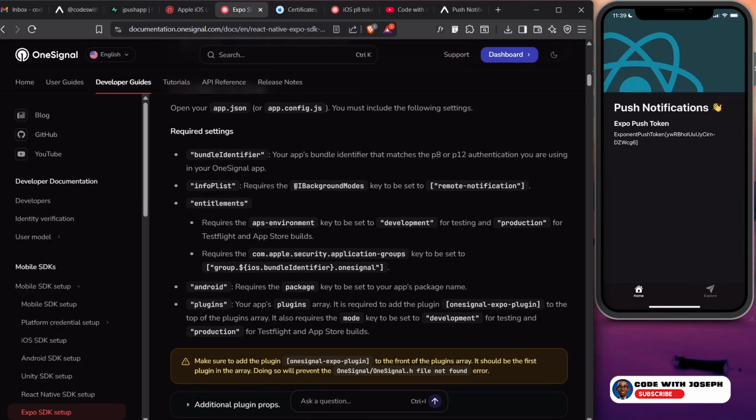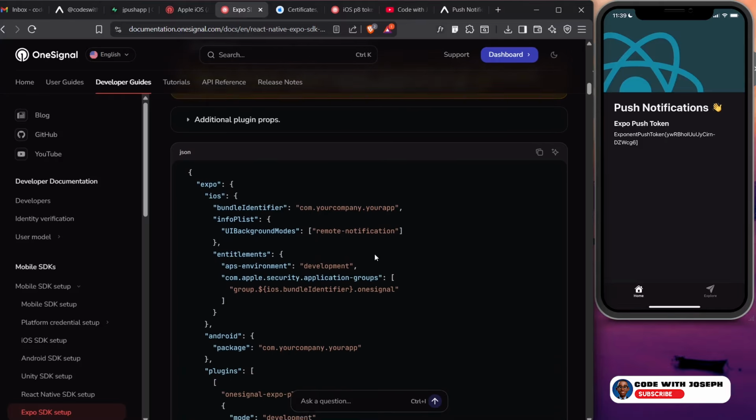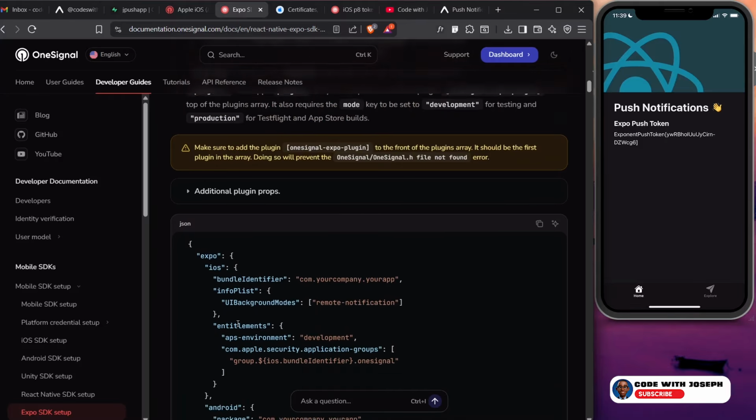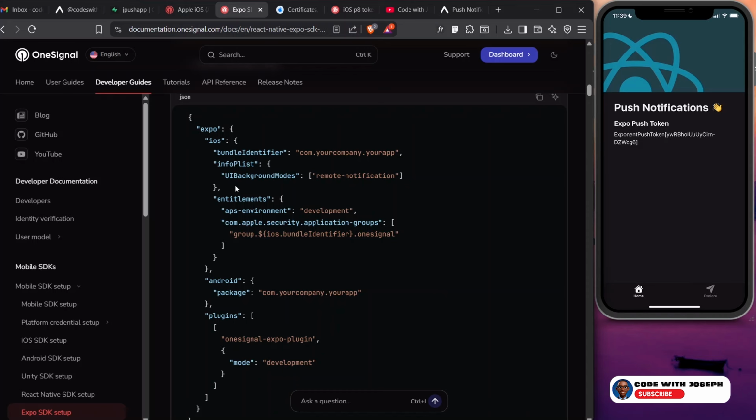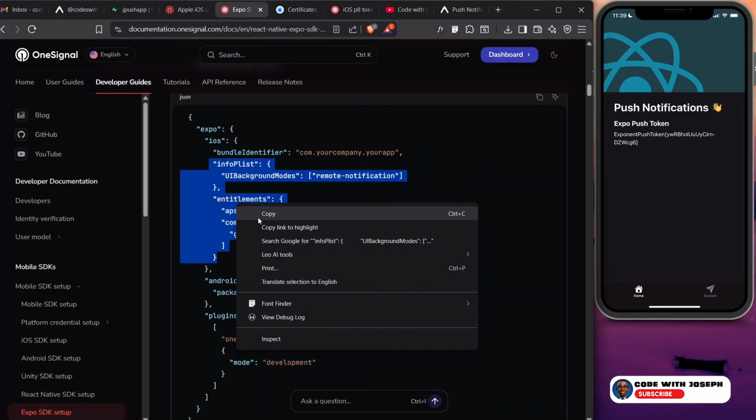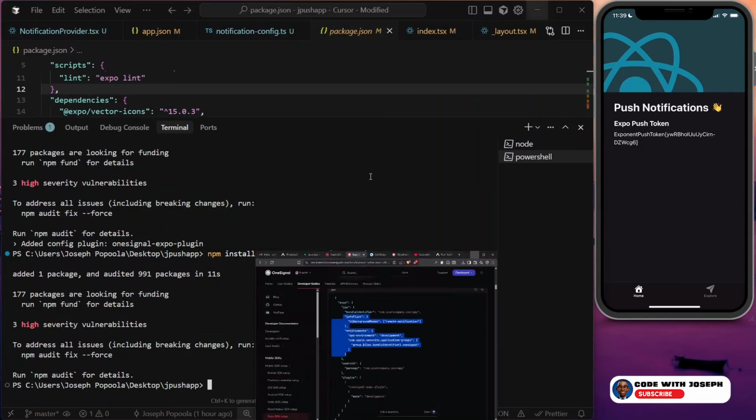Info.plist requires the UI background modes, requires the APS environment, and all of this. Basically, what they mean is this. So first things first, let's copy this. You know what? Let's copy all of these. Copy this.